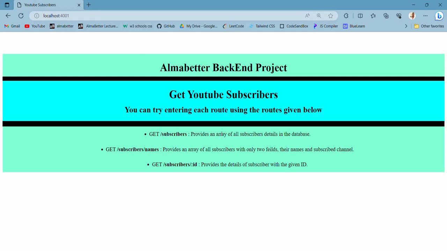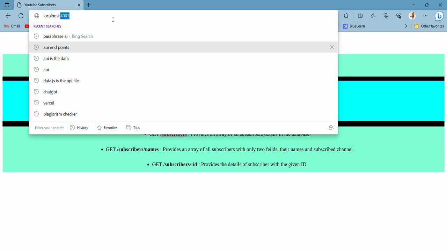typing here. This API endpoint will provide us an array of the subscriber details. The second one will provide us the array of subscribers but with only two fields, their names and subscribed channel. And the third one will provide us the details of the subscriber with the given ID, the ID which we'll be providing to it. So let's go with our first endpoint.